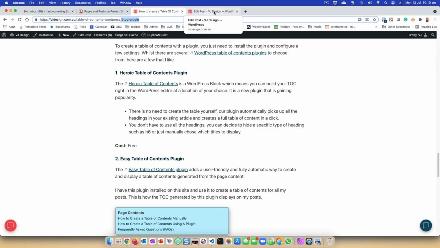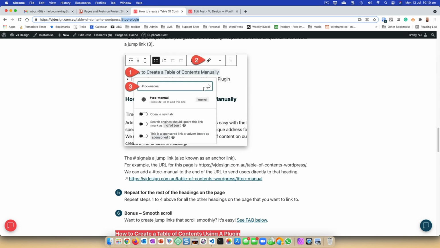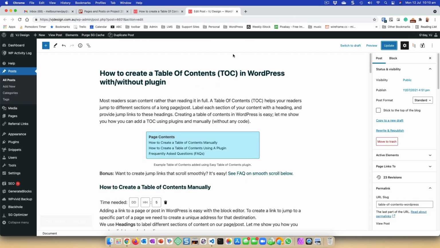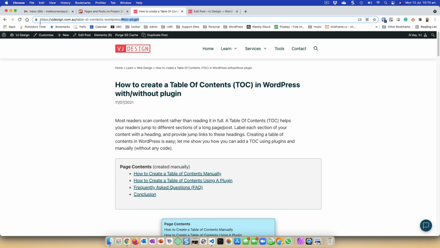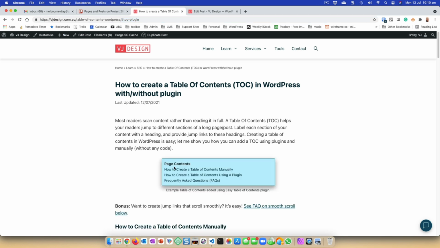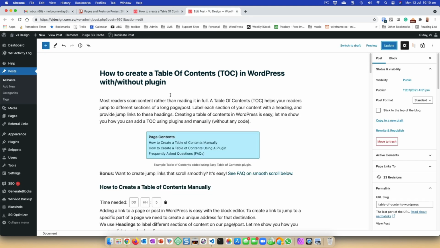So how do I add links like this? I'm just going to hit refresh, and I've removed the table of contents, just to show you that I've removed those. And we're going to now add this table of contents without using a plugin.